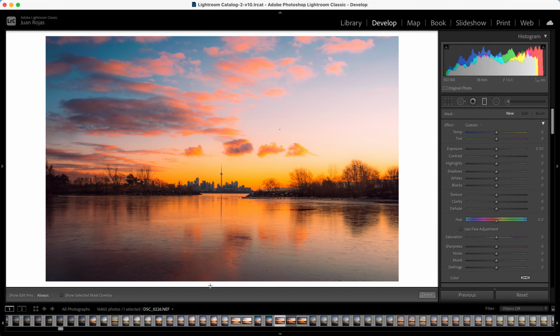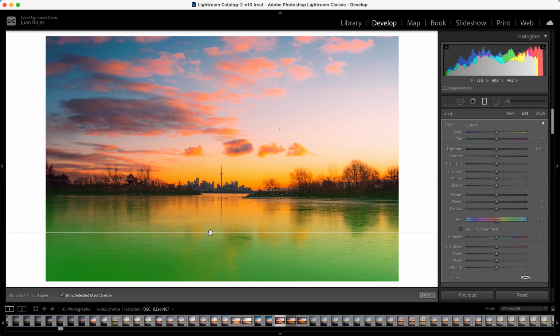The next step is to enhance the city in the center of the image and give it more focus. I can do this by adding two graduated filters, one from the bottom and one from the top. For the bottom one, I will slightly darken the bottom of the image and reduce the highlights.